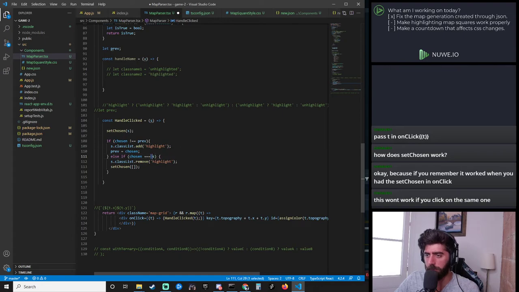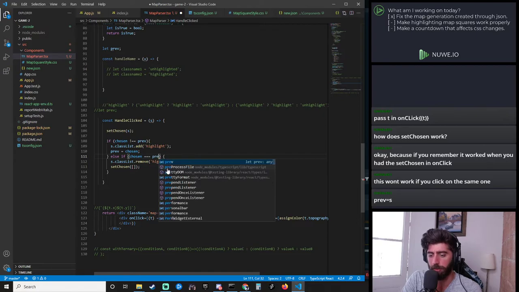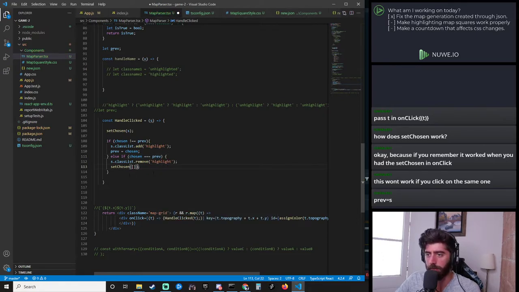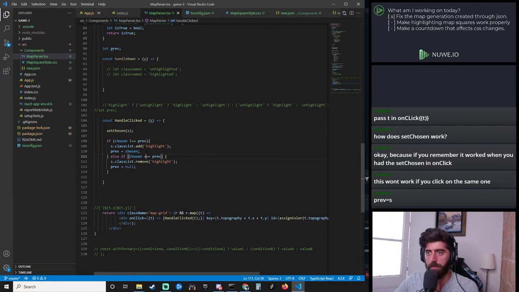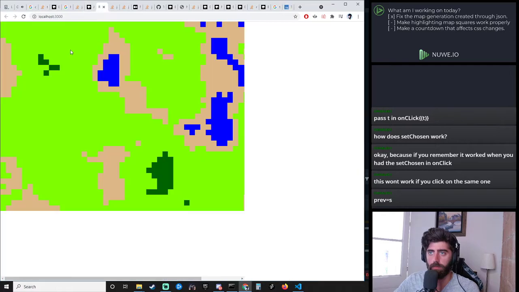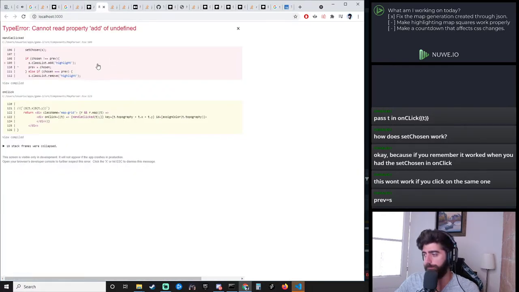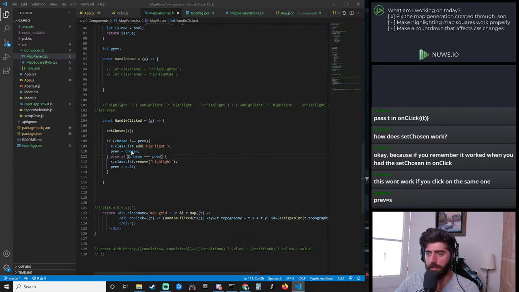Because if we say here, else if chosen is equal to previous, then we want to remove the highlight, and then we set chosen. No, we don't set chosen here. We just say previous is equal to null, like so. Previous equal to s. Hold on, it's lagging.